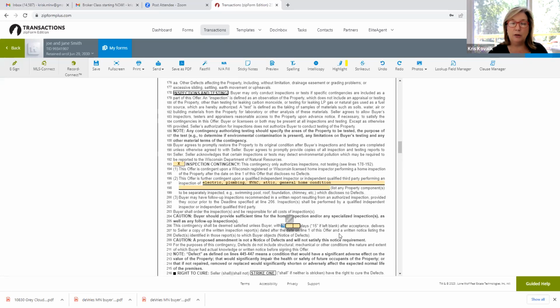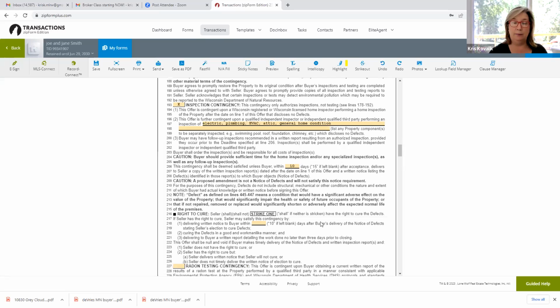We do want to, let me see what this says. Buyer should provide. So this is how long we want to take for our inspection. Now we're asking for an earlier close date. So we want to take slightly less than 15 days. We're going to do a 10-day inspection period. Okay. The seller, we're going to give them the right to cure.